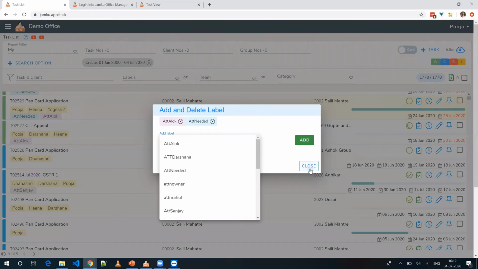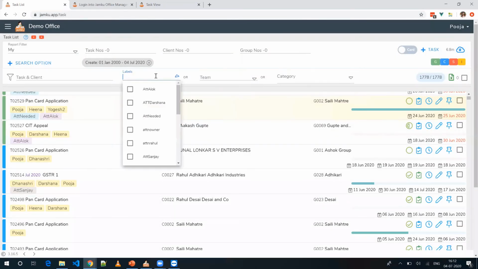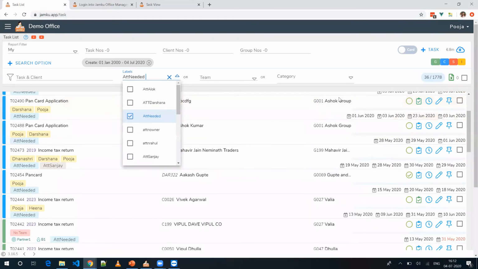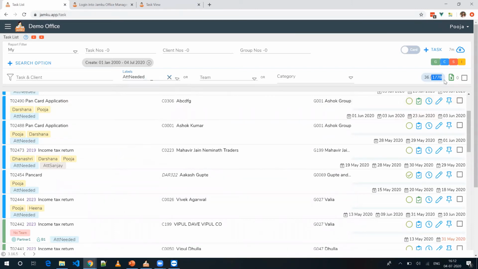Now it will become very easy for you to apply a filter. If I wish to see only my attention needed tasks, only that list will be filtered out. You can see over here, out of more than 1700 tasks, these 36 tasks have been filtered out. And I will also know that I just have to focus on these 36 tasks now.